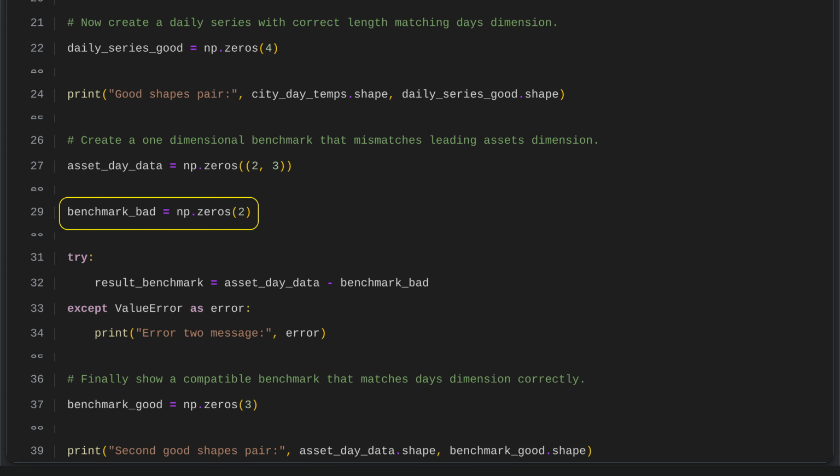We create a one-dimensional NumPy array filled with zeros and give it a length of 2. This array is used as a benchmark, but its size is intentionally chosen so it does not match the leading dimension of another array. When we later try to combine these arrays, this mismatch causes a broadcasting error. This example highlights how incompatible array dimensions can lead to errors during array operations.